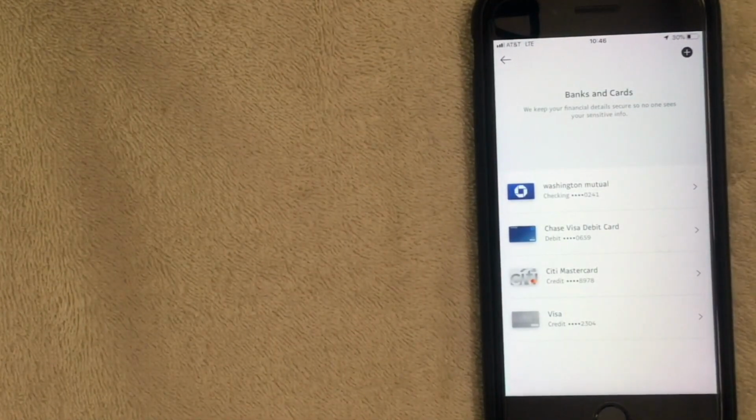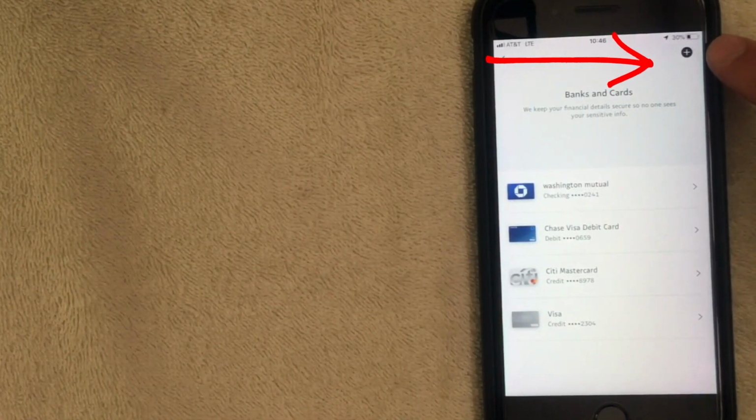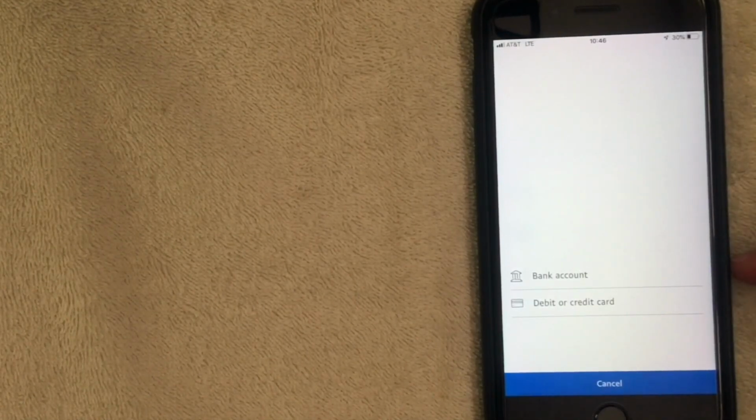If you want to add a credit card or a bank account, you're going to click on this plus sign up here at the top, and then just follow the prompts. So here is a bank account, here is a debit card.